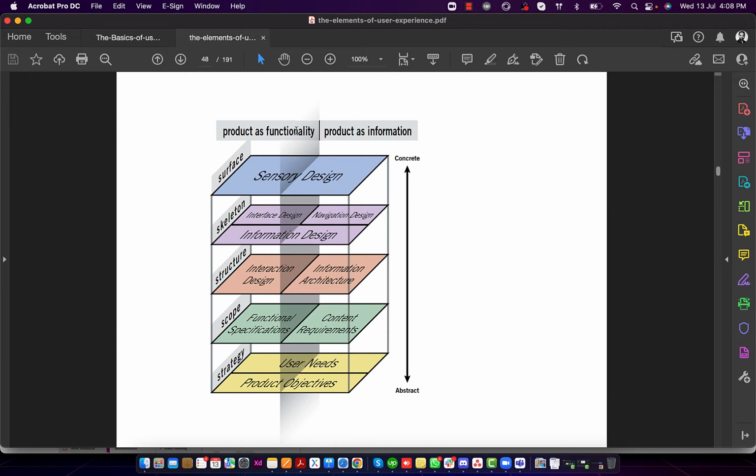Each and every plane or phase we should divide into two parts, and throughout this UI UX course we will talk about the functionality, and parallelly, once we define the functionality, how we will present it in front of the user. This is what we are going to learn in this particular session.